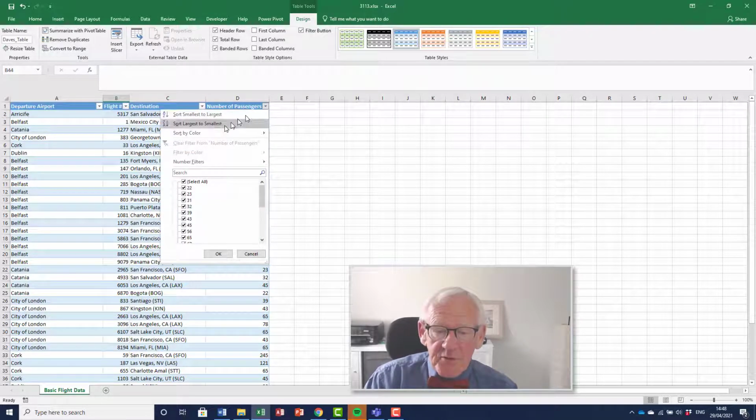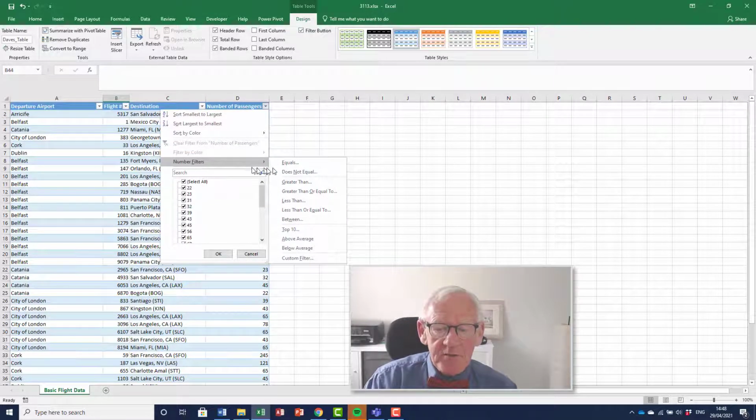I have other options here. So for example, number filters gives me the option to use Boolean operators. Equals, does not equal, greater than or equal to, and so on. And again, I'm not going to show this in detail because it is the subject of a separate lecture. But be aware that you have full filtering capacities on any table by turning on that filter button.